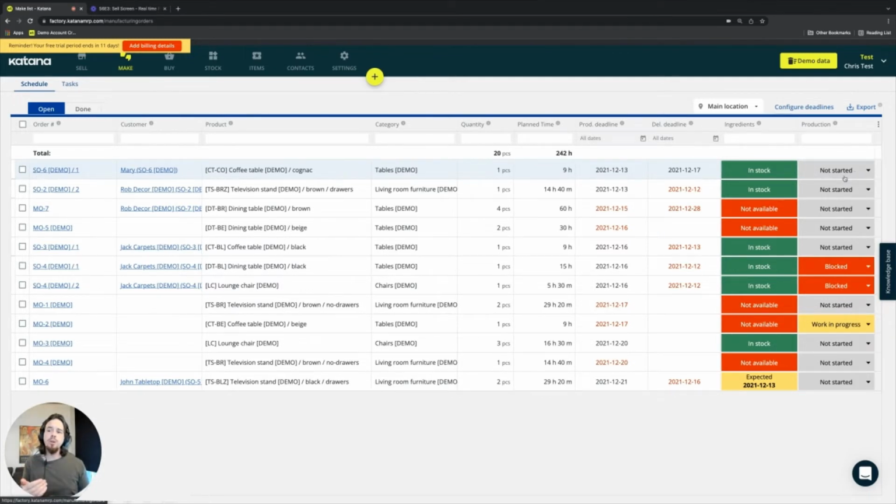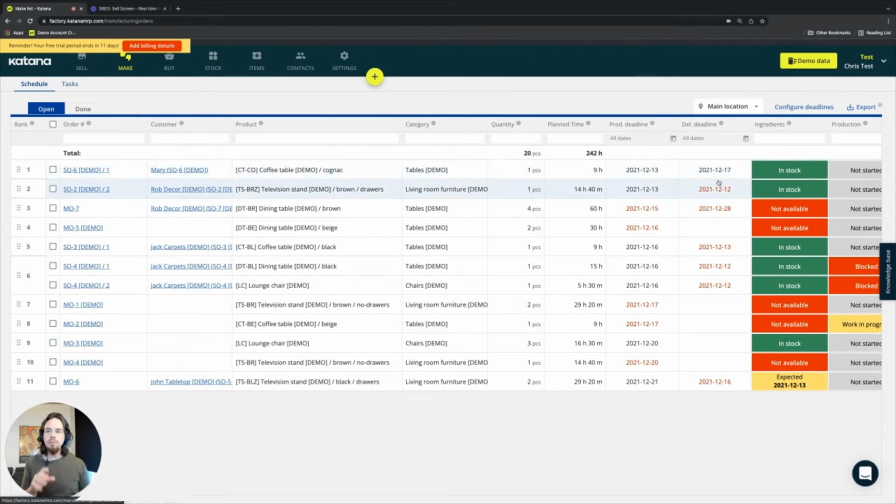Now, if your manufacturing crew is going to update the manufacturing order here where it's linked, then it will change the production status like so. But before we get into that, I want to show you something that's very unique to Katana that will be a huge benefit for your business if you're a make-to-order company.